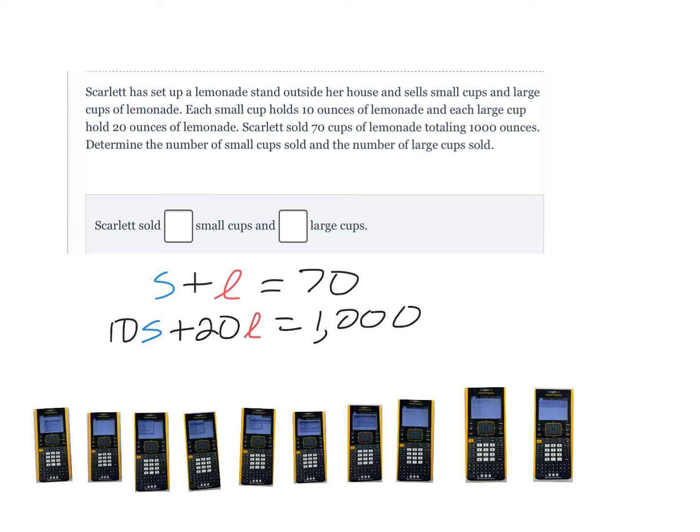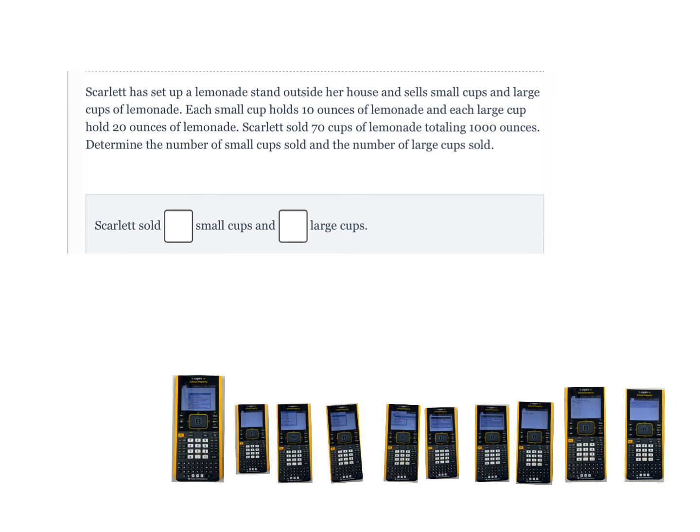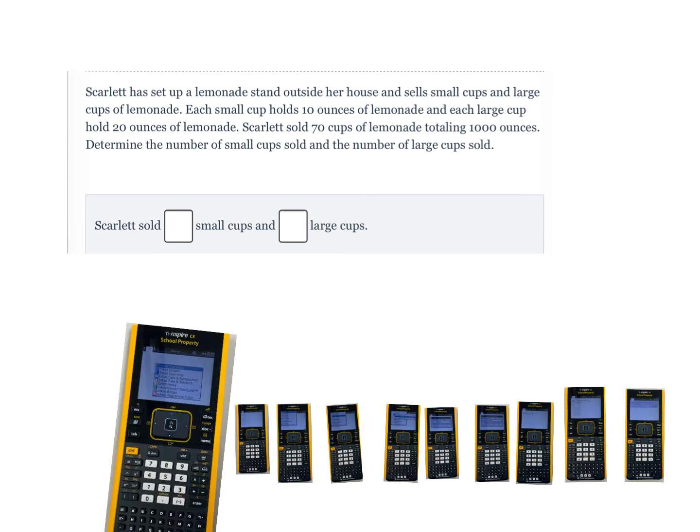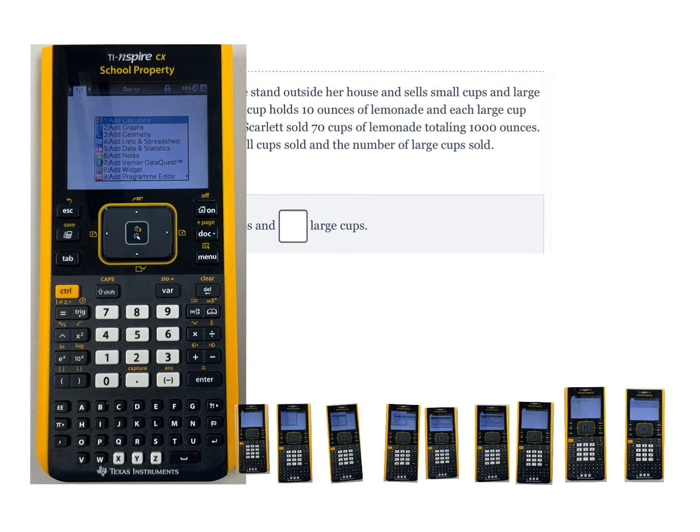Okay, so now you have your system of equations that we can enter into the calculator, and I want to show you how that works. In order to show you how to set this up on the calculator, I'm going to need to show you a series of screens. But first things first, you need to clear your calculator, and then add the calculator screen, okay?